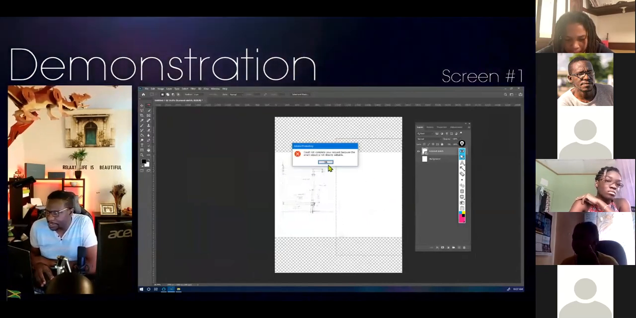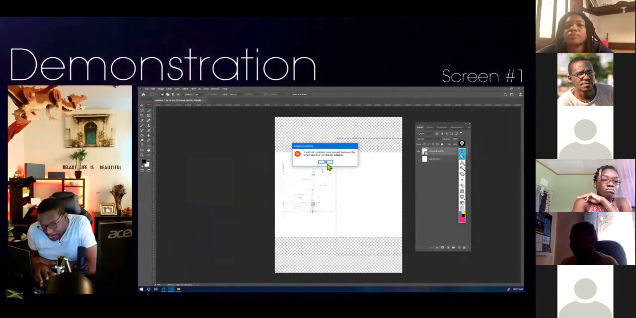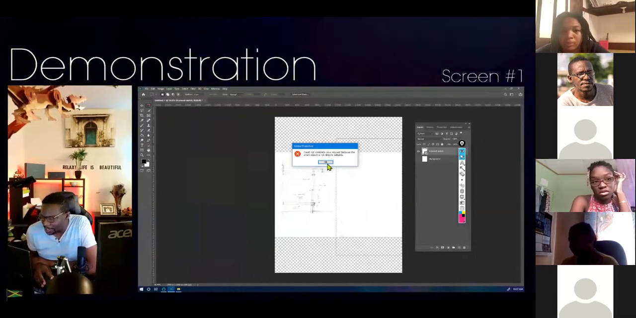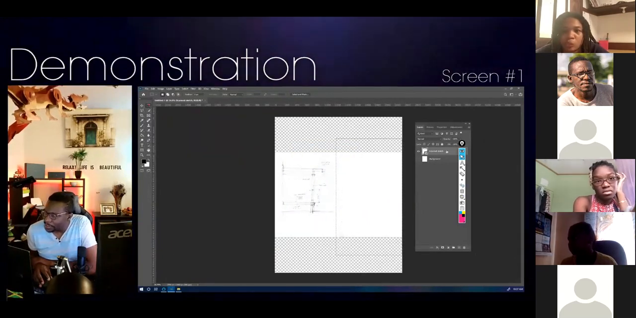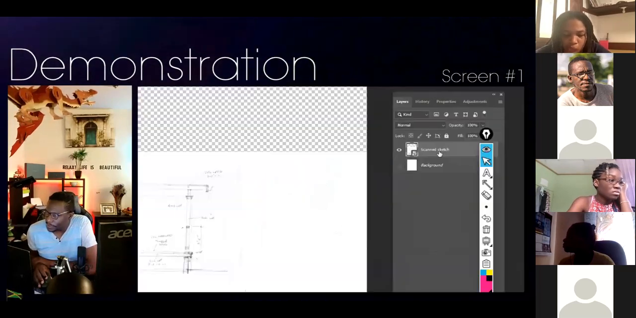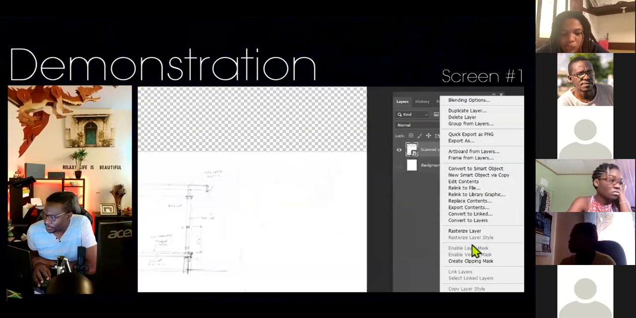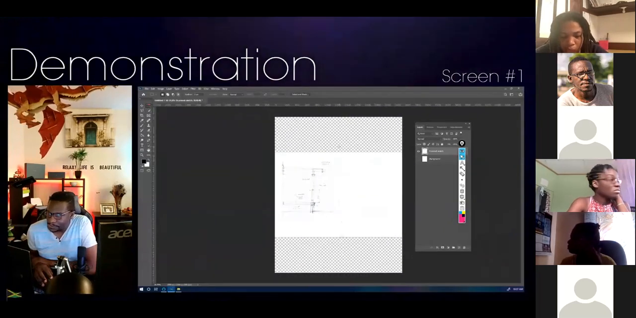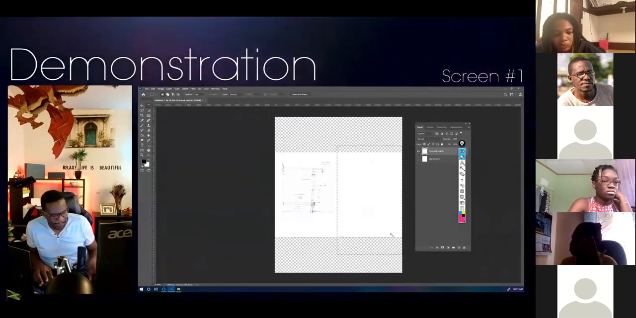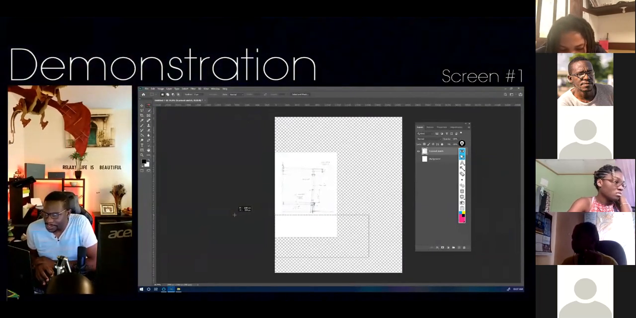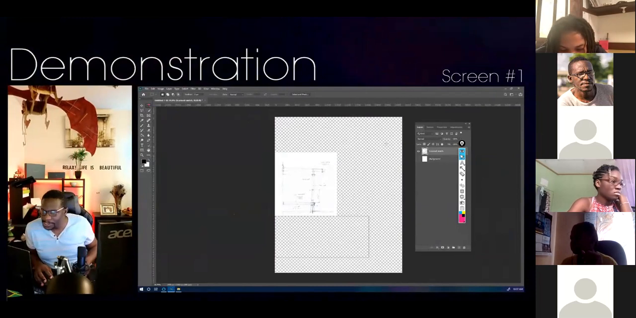But wait, we can't delete it. Why? It's a smart image. Exactly. It is a smart image. So we're going to right click the name, and then go to rasterize layer. And now we can just yank off all of that side. What I do is just highlight and press delete. I'm going to highlight down here, hit delete, and maybe even get.